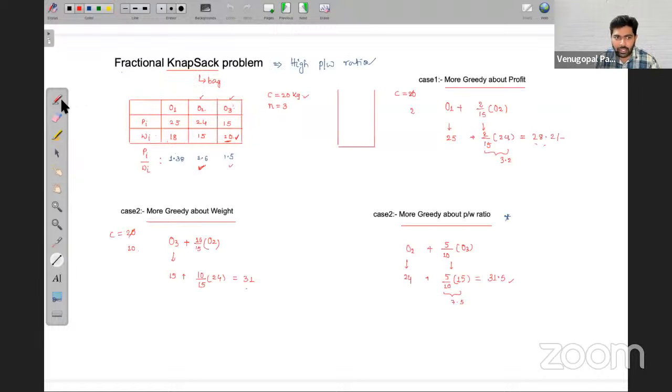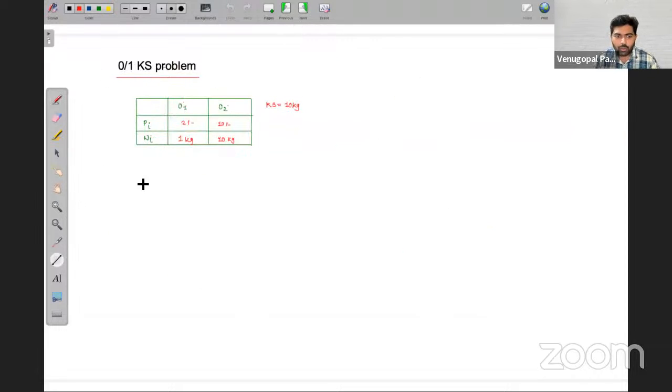In fractional knapsack, you are allowed to take some part of the object. Whereas in 0-1 knapsack, you take it or don't take it. Only two choices are there. You take that object completely, or you don't take it. So fraction is not allowed. That is the concept of 0-1. You take means 1. Don't take means 0. That is 0-1 knapsack, right?